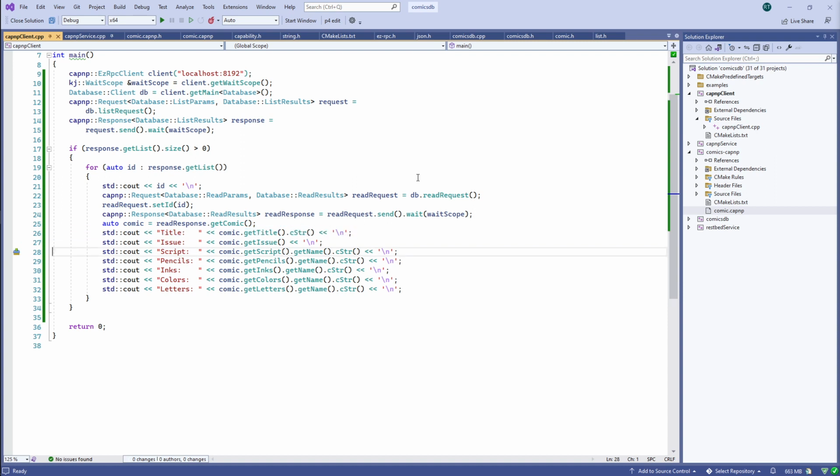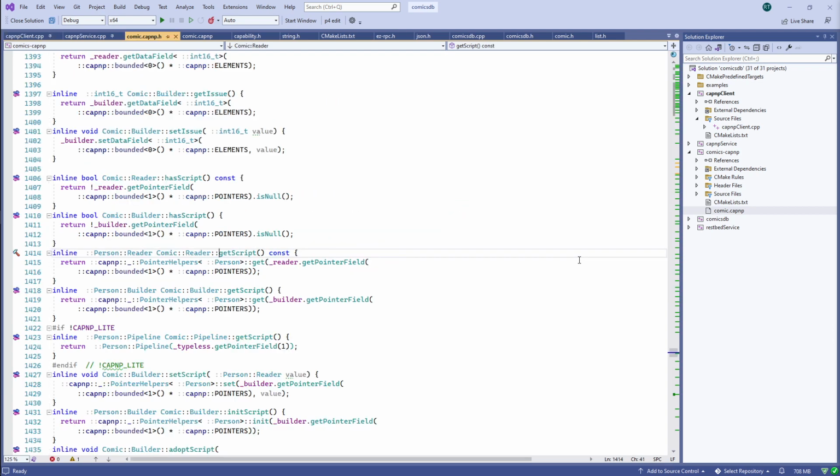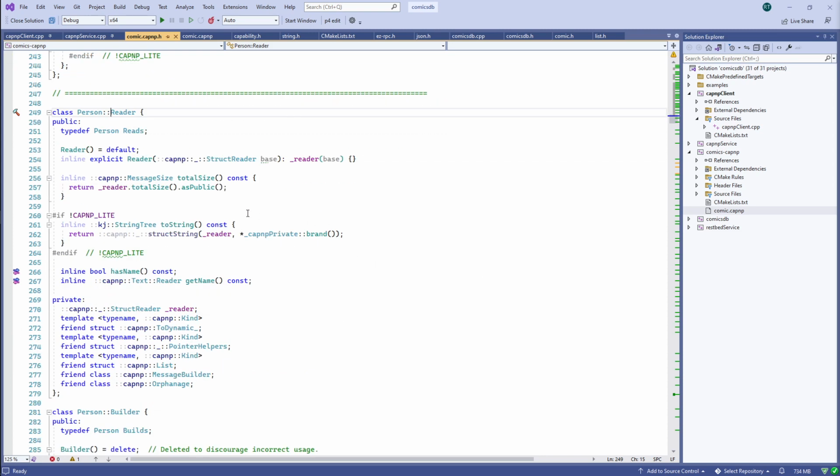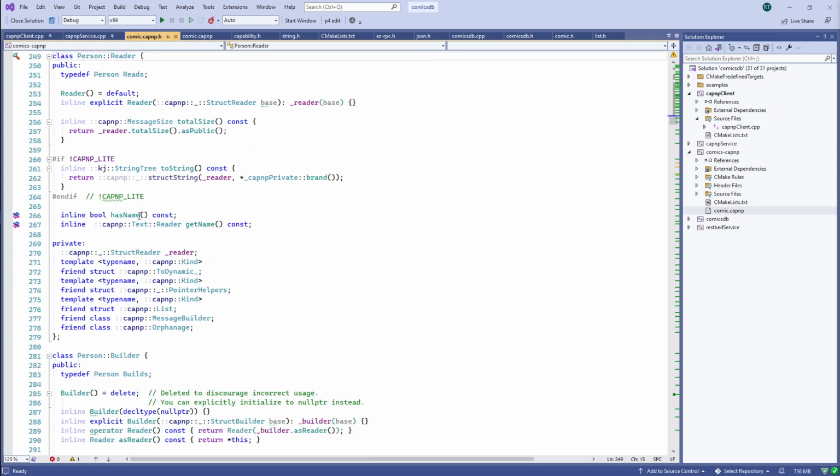So I'm printing out my text fields, and for the credits, getting the credits field, for instance, the script credit, so on the comic reader, the getScript accessor returns a person reader. And then the person reader has generated methods to return the name.